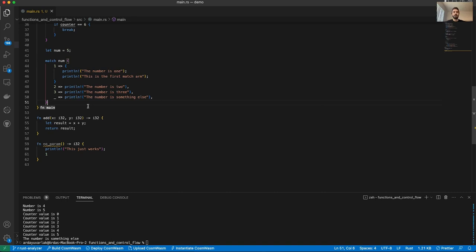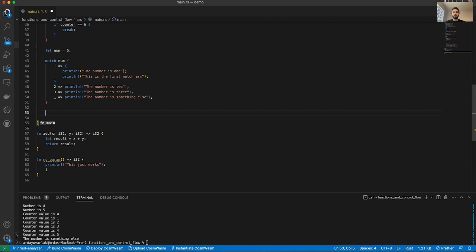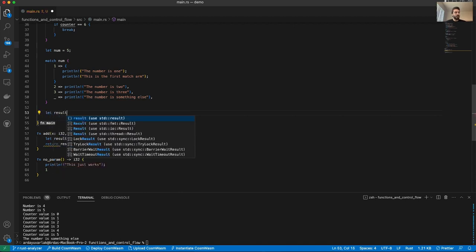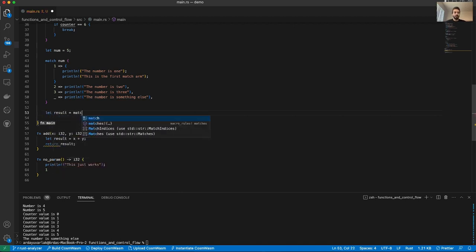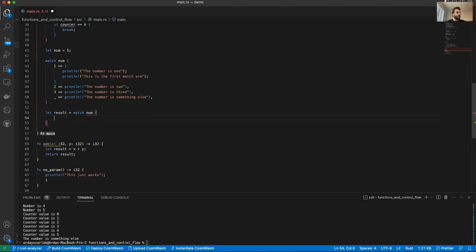So let's see another way that we can use this match statement. Since Rust is an expression-based language, we can use this match statement as an expression, and we can get the return value of this expression, and we can put this value into a variable. So let's give an example. I'm going to create a variable called result here, and then I'm going to say match num. After this code runs, there will be a result, a return value that we are going to have. We will put this value into this result.